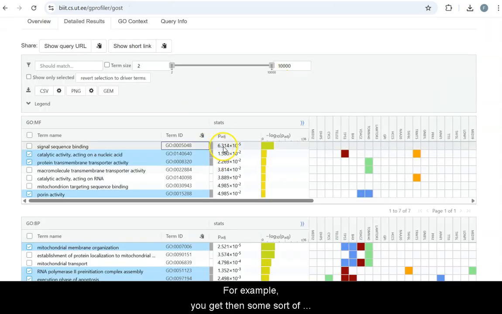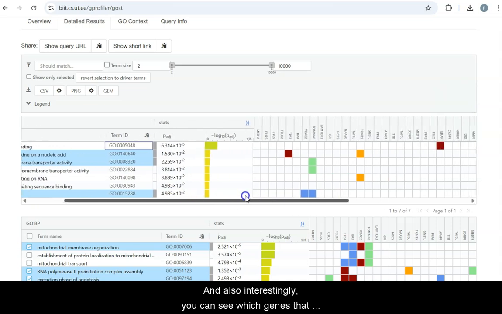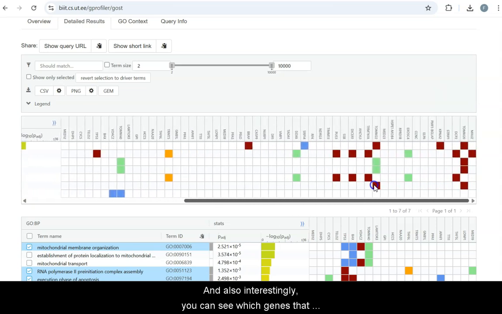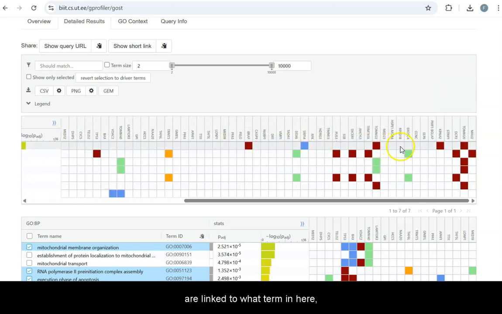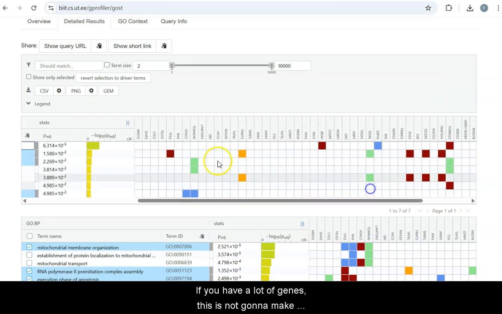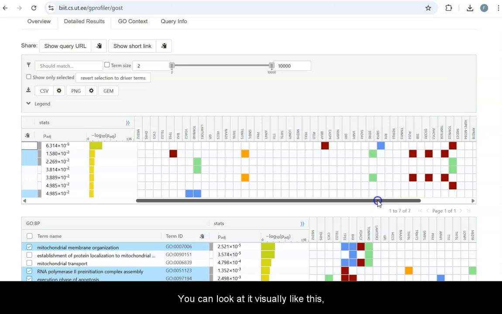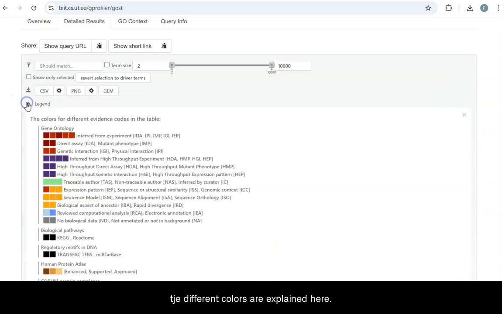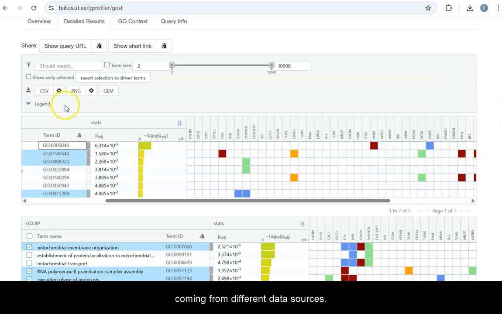You then get a statistical test here showing the link to your gene set, and also, interestingly, you can see which genes are linked to what in here, to the different ones. And if you have a lot of genes, this is not going to make sense, but when you have fewer, you can look at it visually like this. Different colors are explained here, but it's essentially, as I understand it, coming from different data sources.